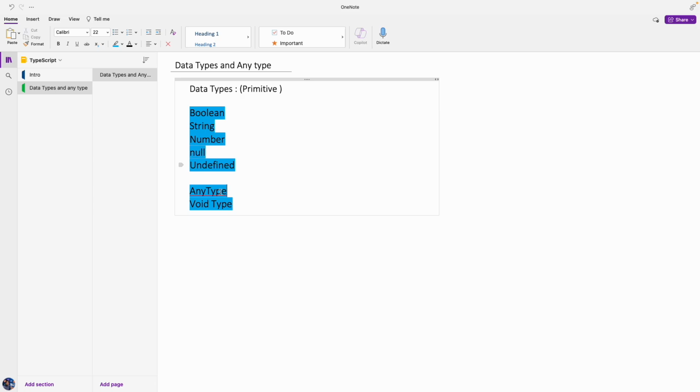What is the any type? While writing code, if we are unsure of the data type of a variable, we can declare the type as any. It can be boolean, string, number, whatever. We are not defining any particular type, that's why we give any type. What is the void type? The void type is specially used for functions. When a function doesn't return anything, we can use the void type. Now let's look at some examples to understand how it looks.